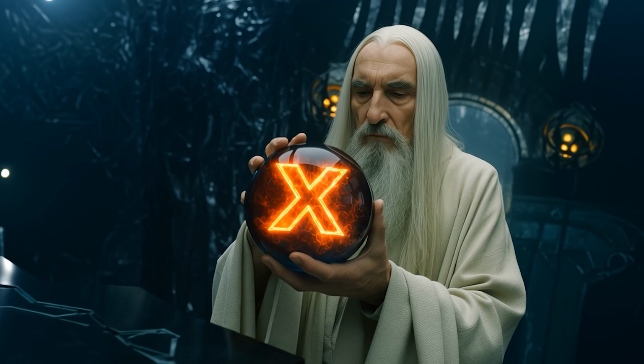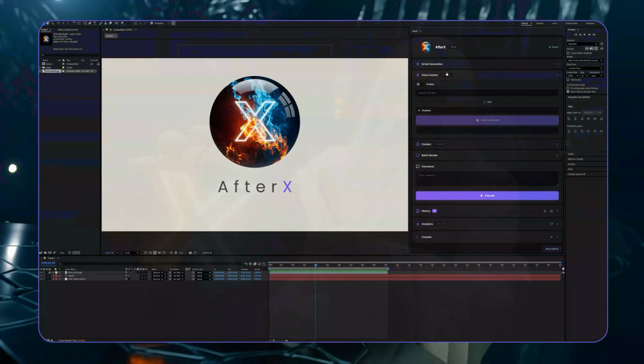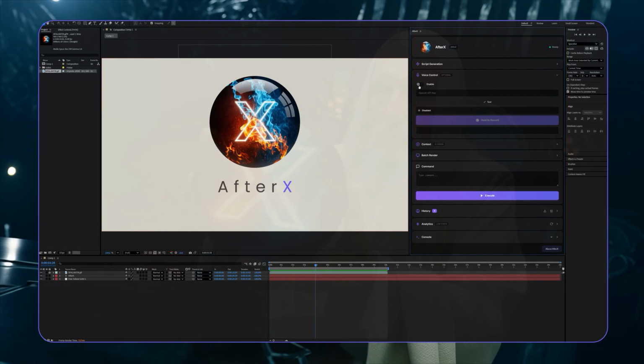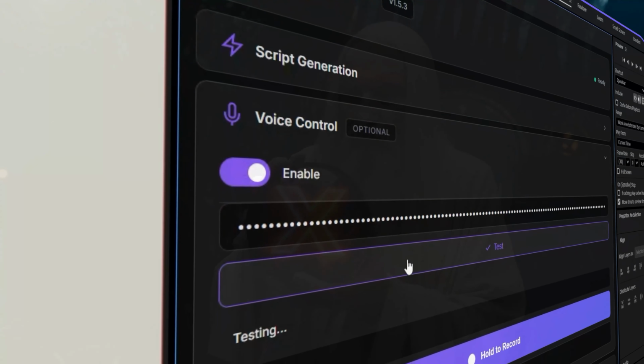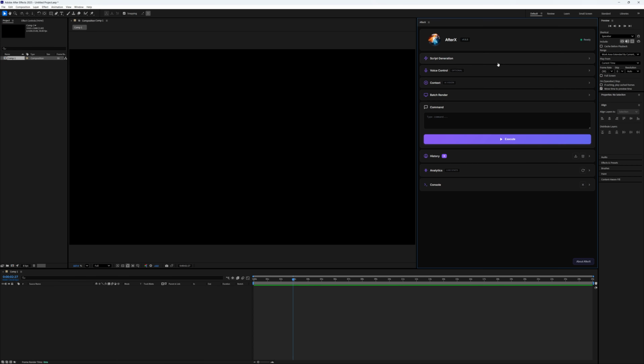So, how does it work? Simply, AfterX converts your commands into real ExtendScript code using an eval script bridge and runs it instantly inside Adobe After Effects, all without interrupting your work or pausing your creative flow. So here are 10 real examples AfterX can handle for you.